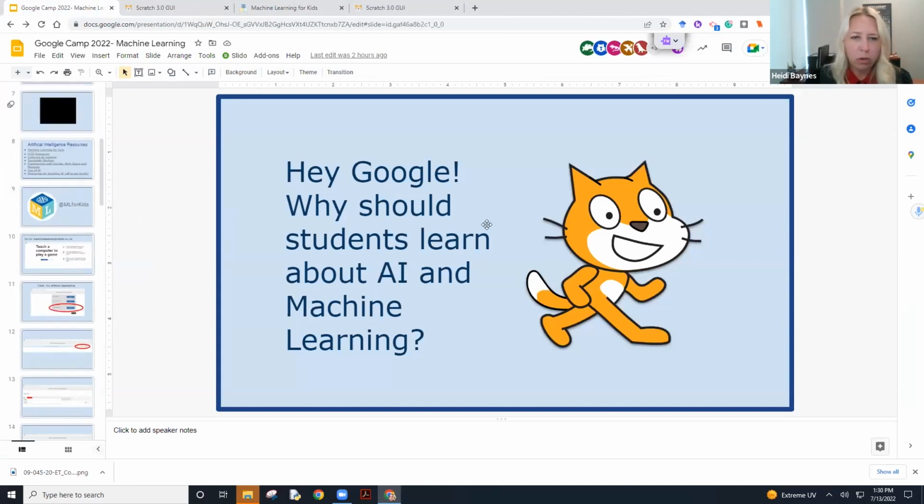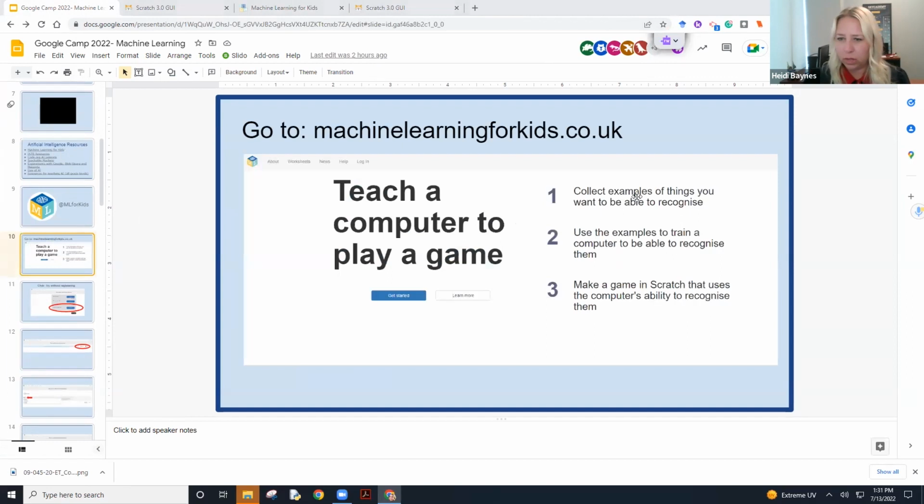If I leave this in preview mode, can you guys see it okay? If I leave my slides up like this? Yeah, okay. All right, machine learning for kids, when you're there, give me a head nod, give me a thumbs up, let me know I can keep going.